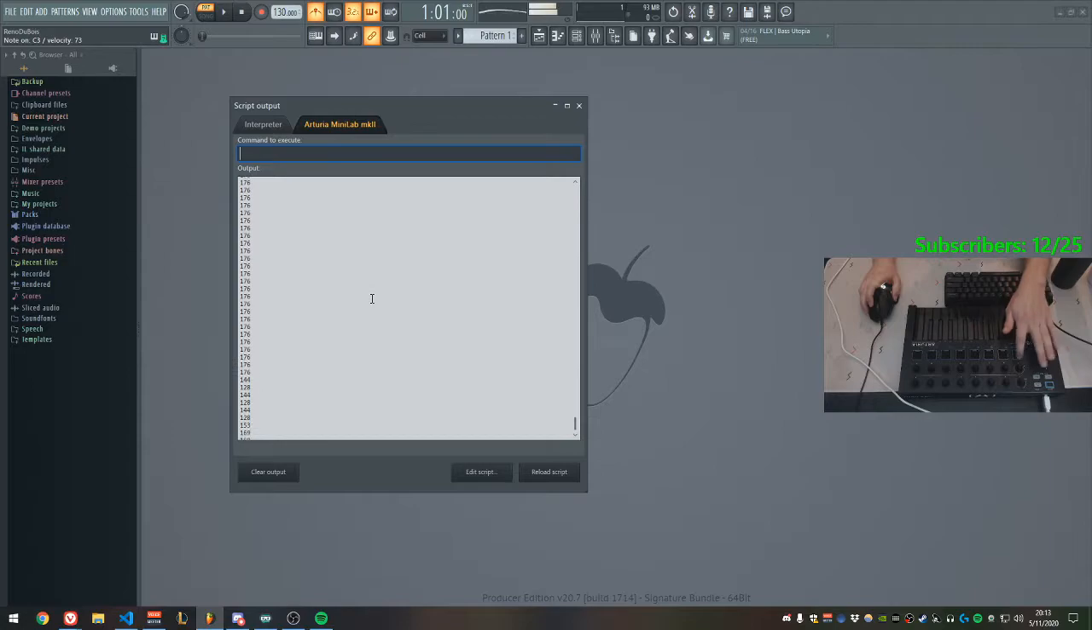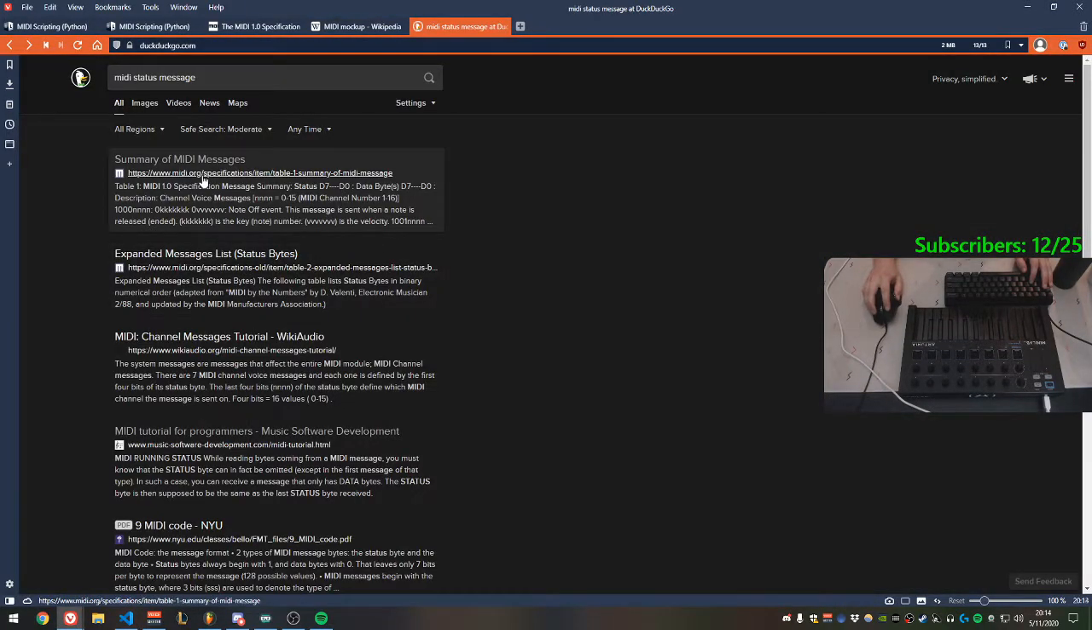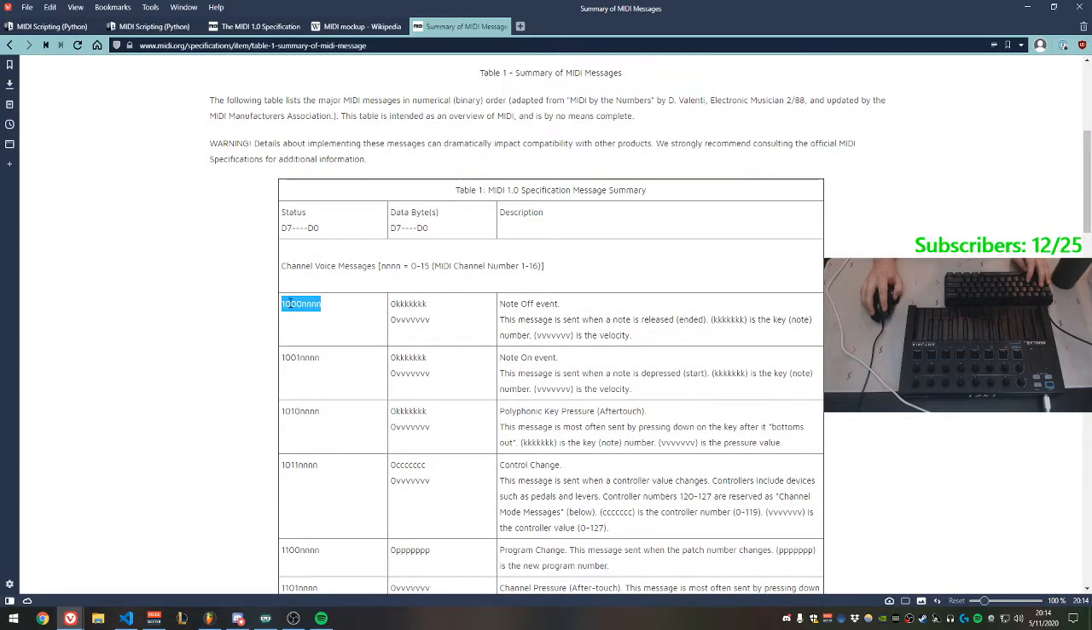And then I assume that... Oh, the pads actually send different messages. Okay. So let me look... So that's in bytecode. Okay, yeah. That makes sense then.